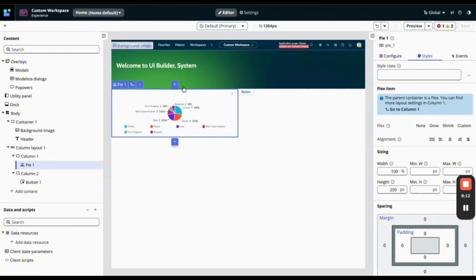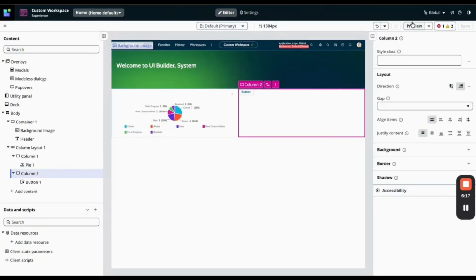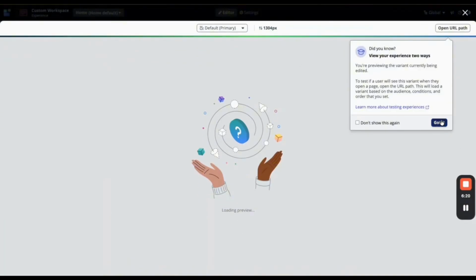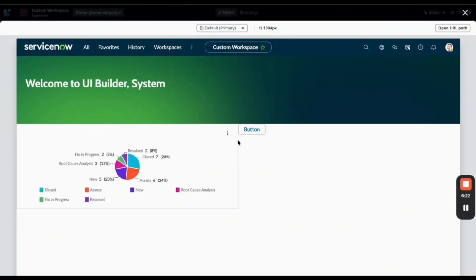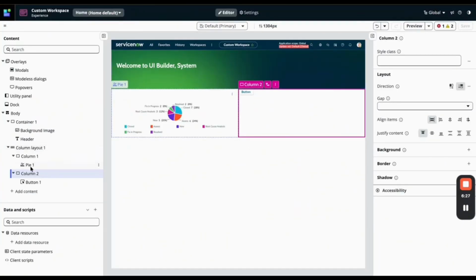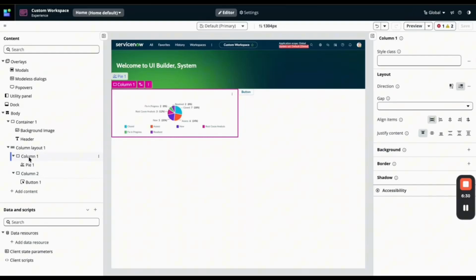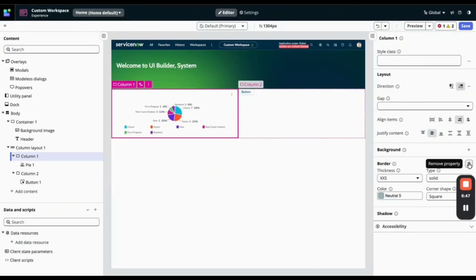And now I'm going to navigate back to column 1 because if we click on the preview, we notice it has this little border, which I don't want. So I'm going to remove that. I'm going to click on column 1, and then I'm going to first set my align items to center and justify content to center as well. Save.